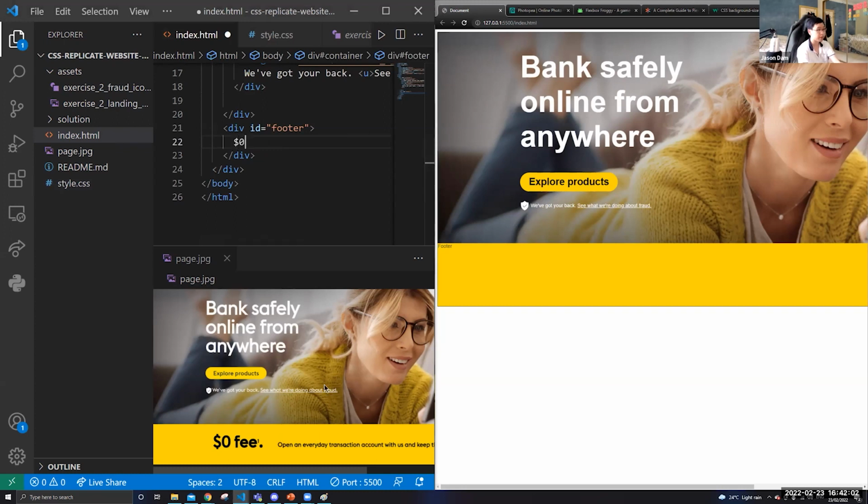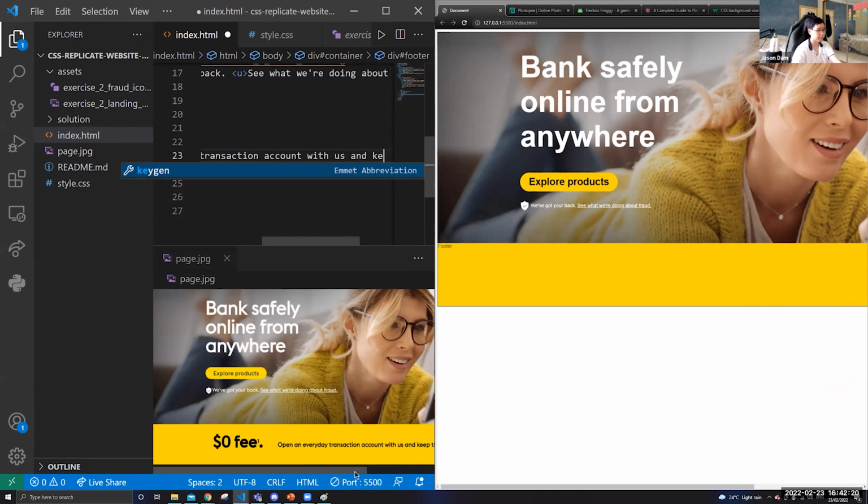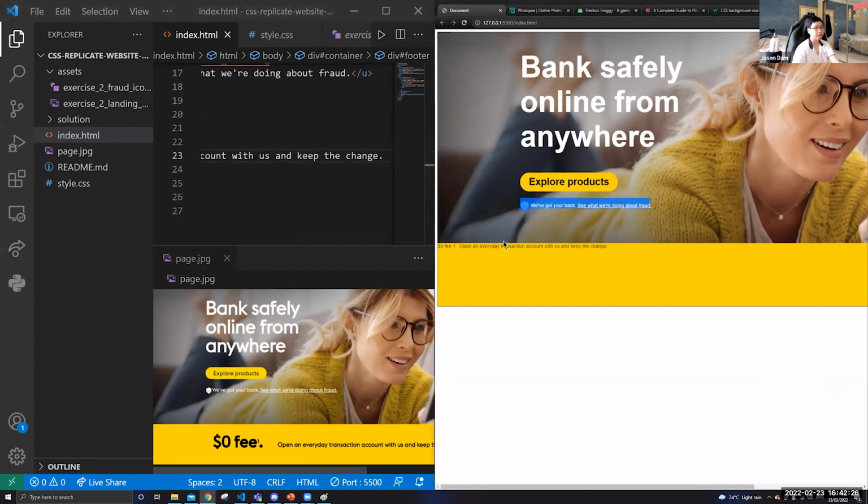So we have $0 fee. And then we have a 1 here and a dot. Okay, cool. And then we also have open an everyday transaction account with us, and keep the change. Okay, cool. So we have our text right here. And now we just have to format it such that it looks like what seems to be in the center of the page. Okay.